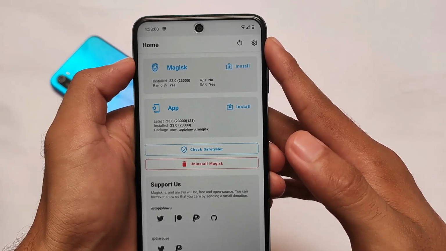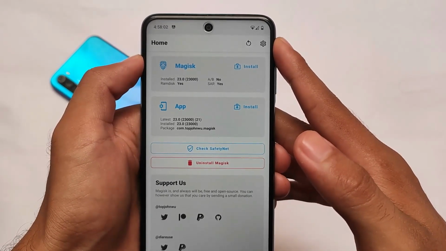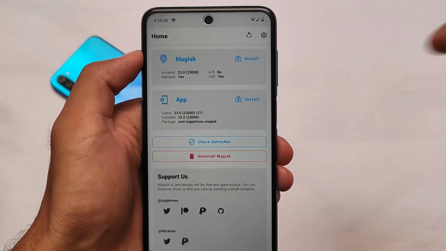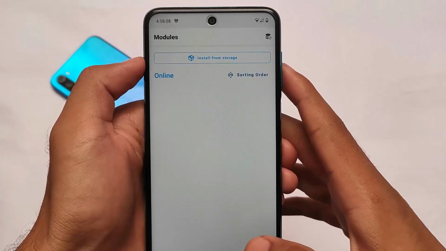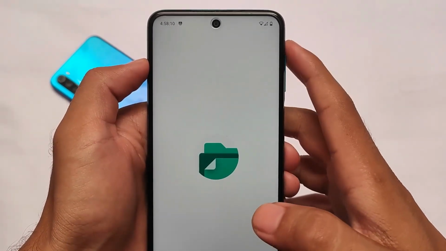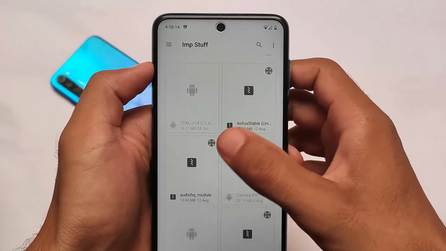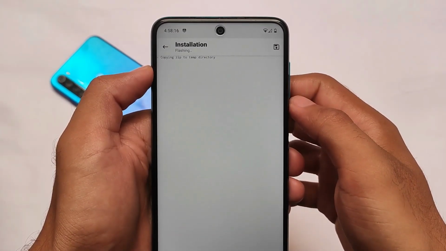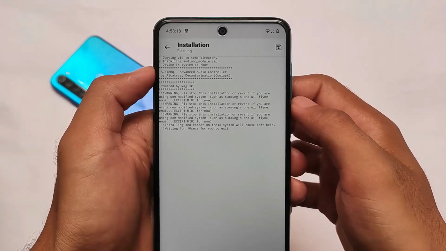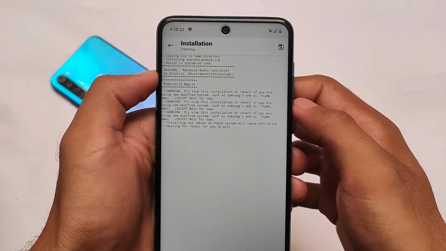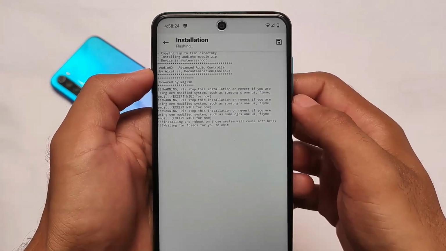Of course, I'm using the latest Magisk version, Magisk 23. Make sure you're also using the latest version. While making this video, Magisk 23 is the latest one. So simply move on here, go to install from storage, and the file which we need is called Audio HQ module, which should be around 14 MB. Here it will show you a warning, please stop this installation or revert if you're using an OEM modified ROM, for example Samsung One UI, Flyme, etc.